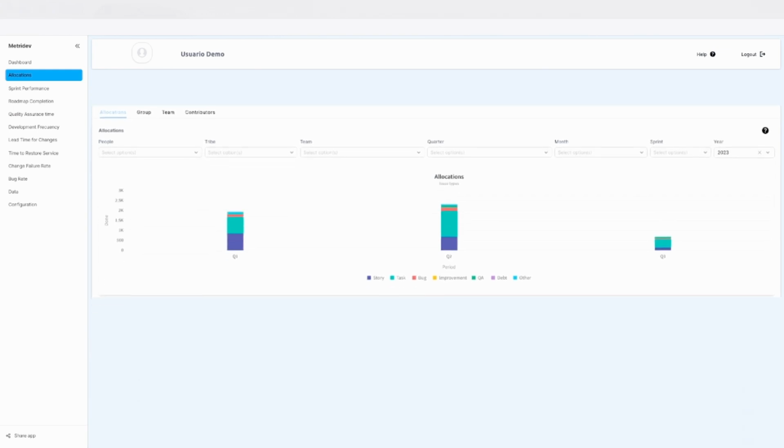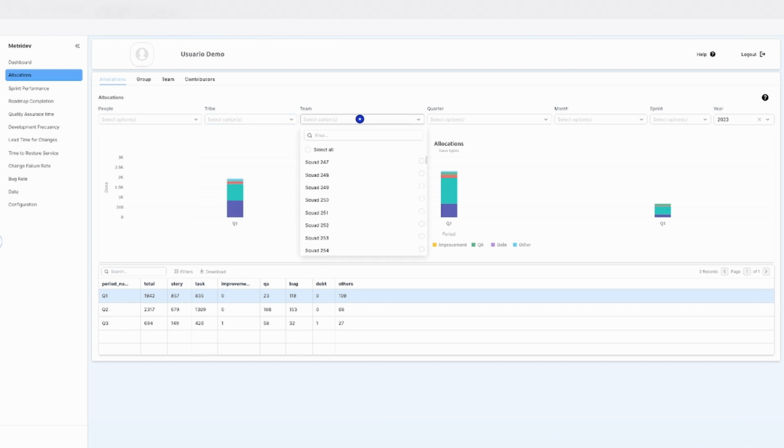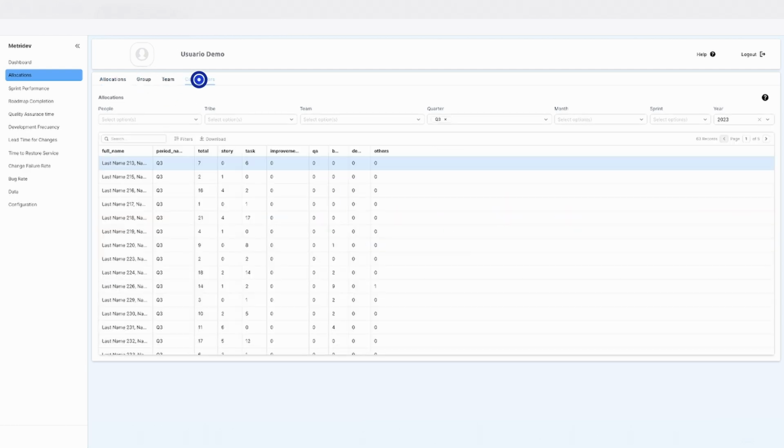Allocations metric. Let's dive deeper into the analysis, starting with allocations. Metridev takes information from the tools used by developers to calculate a model of the day-to-day work of engineering. We call this metric allocation, and it highlights how the engineer's effort is distributed across the strategic objectives defined by their engineering organization. You can use the filters above for a granular view by teams and time. Or you can switch the top tab to see how resources are allocated by groups, teams, or contributors.